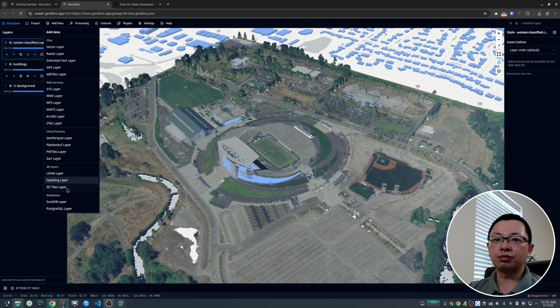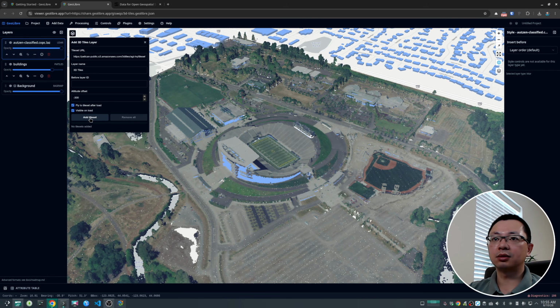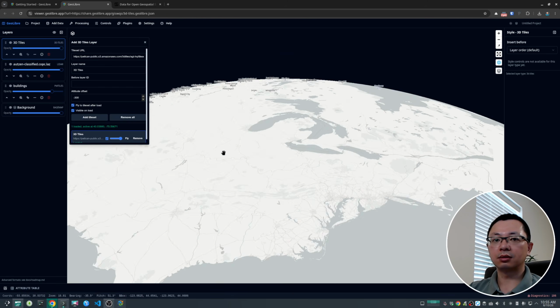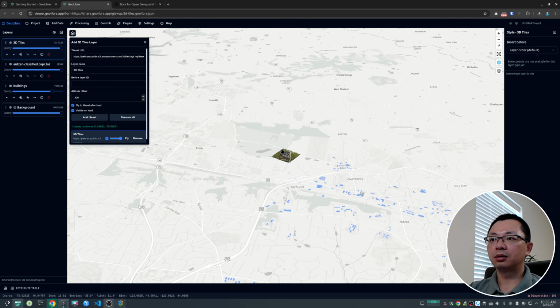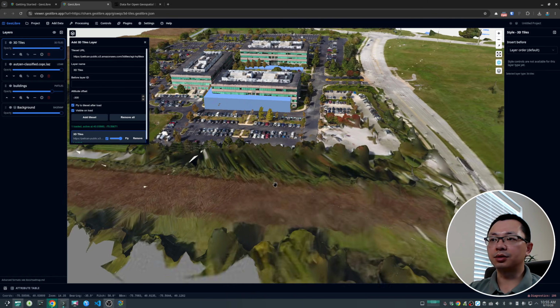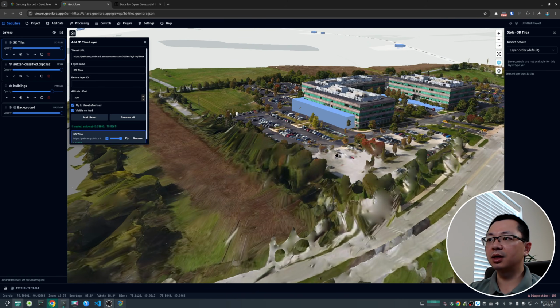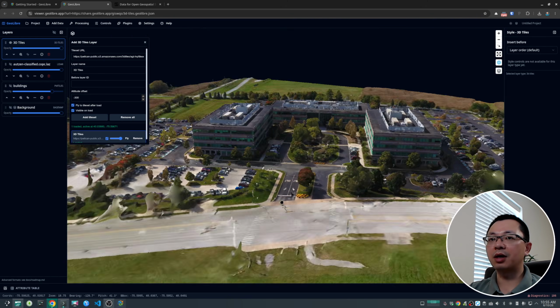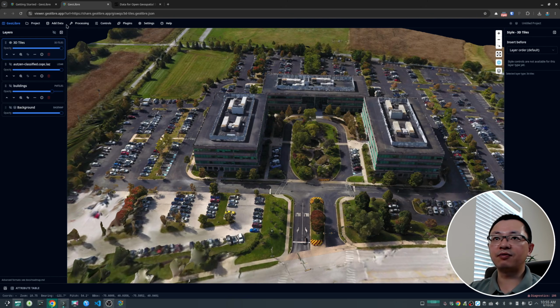You can also do 3D tiles. For example, here, 3D tiles. Just add the tileset and then zoom to it. Right. So this is the same one that I showed you at the very beginning. Oh, you also have some buildings here. So let me turn off the building data layer. All right, so this is how you can render different types of data.